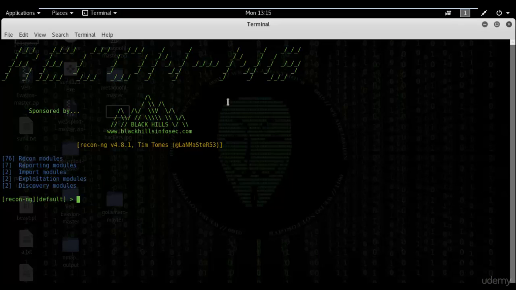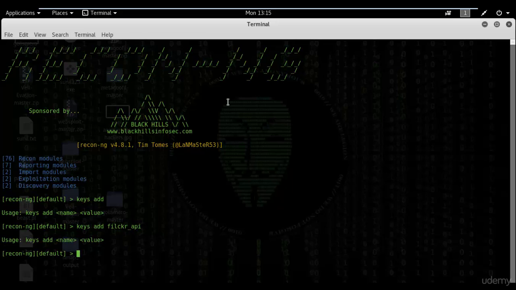As you can see, Recon-ng is like Metasploit. It also contains modules, and we are doing a very small practical, but it's very useful for you. So let's type keys add. You have to type keys, then add the name and the value of the key. Keys space add Flickr. As you can see, it has been added for the Flickr API.